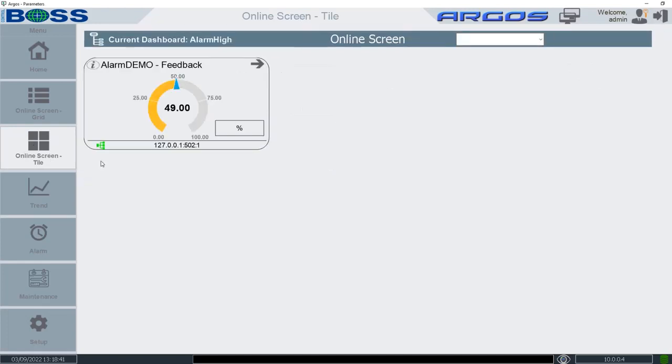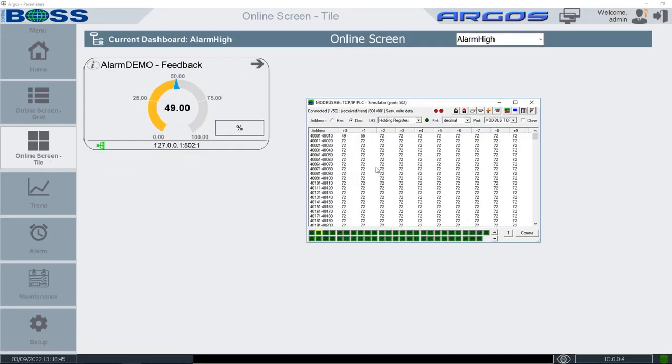We'll go back to our online screen. You can see that we are communicating. We have a value of 49 in there. We'll go to our Modbus simulator, change that value. You'll see it change. So we are actively communicating. This could be a PLC. This could be a power monitor, whatever you might want it to be.